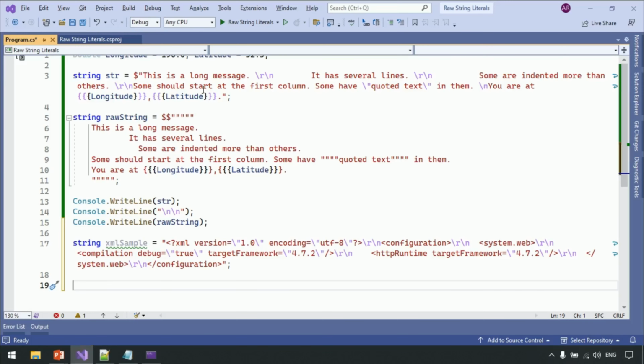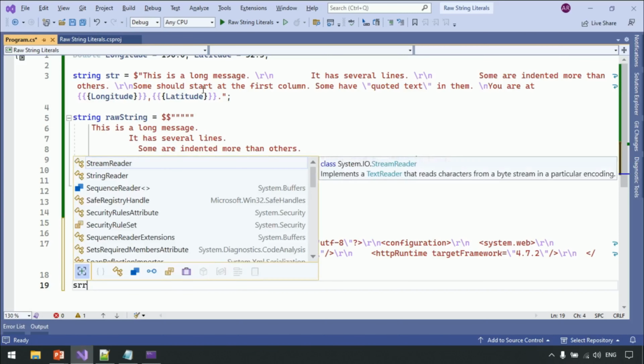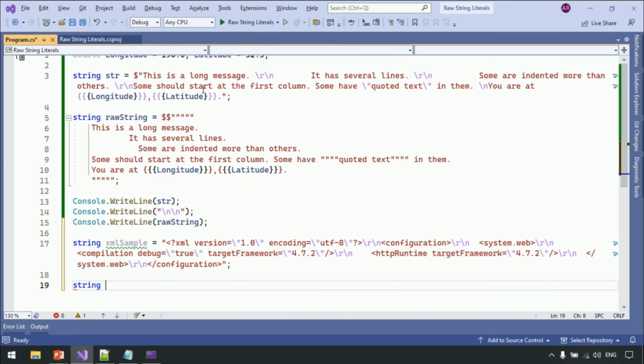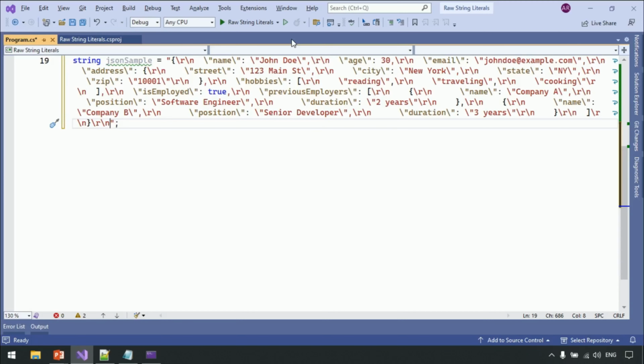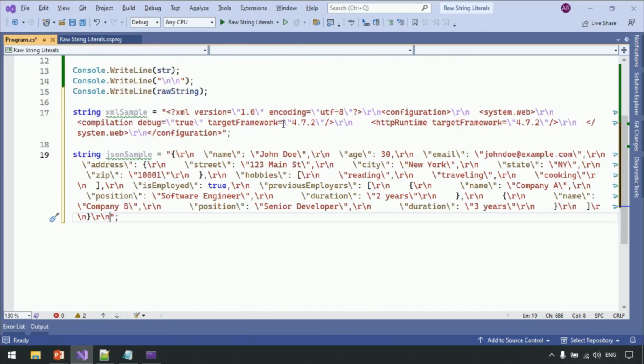Now copy JSON sample, and then let's create another variable. String JSON sample is equal to, and paste the copied JSON sample within double quotes. Here you can see how clumsy they look, but if you try the same with raw string literals, you will see how neat and tidy it looks.